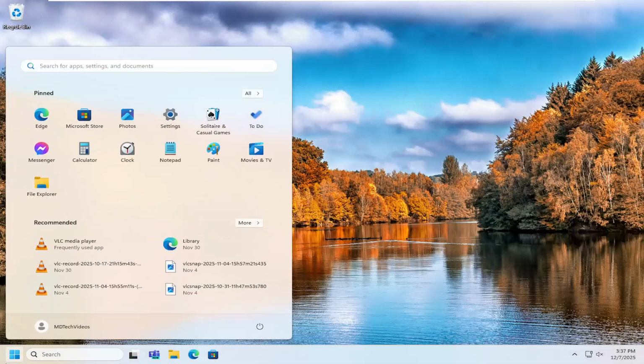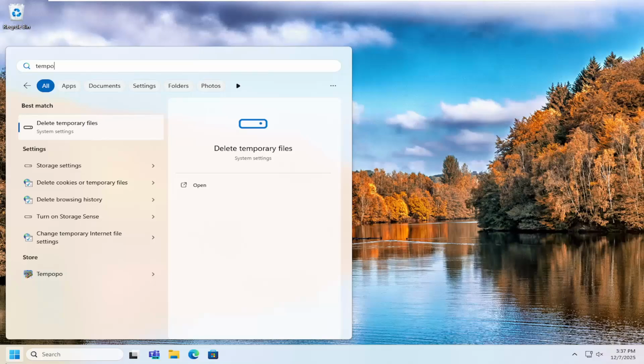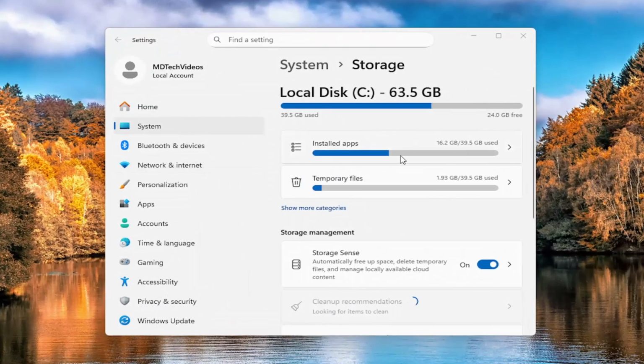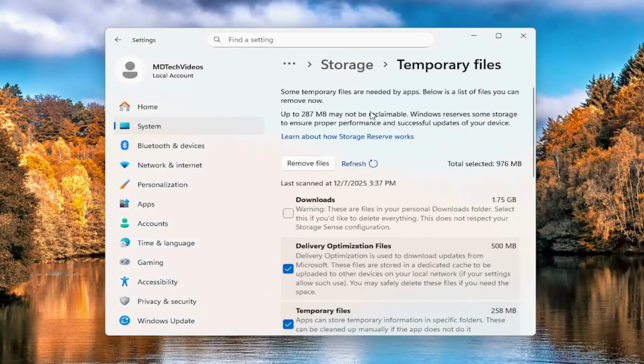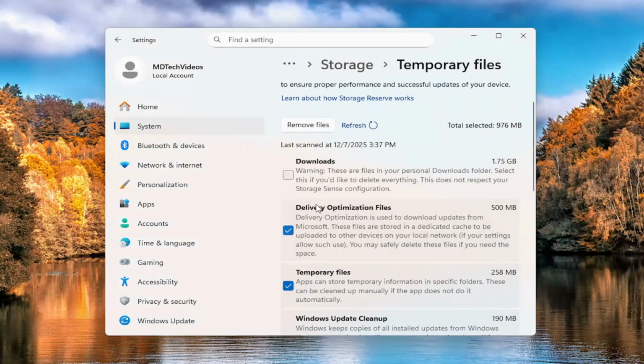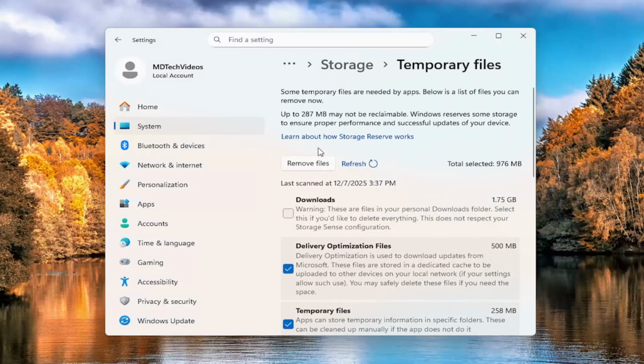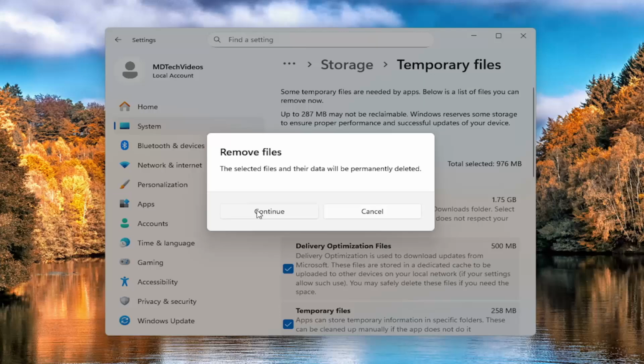So all I have to do is open up the search menu and search for temporary. The best result you come back with is delete temporary files. Go ahead and open that up. Select temporary files on the right side of your HP page here, and then you can check mark what temporary files you want to remove over here on the right. Then select remove files up at the top, select continue to confirm, and that's all you have to do.